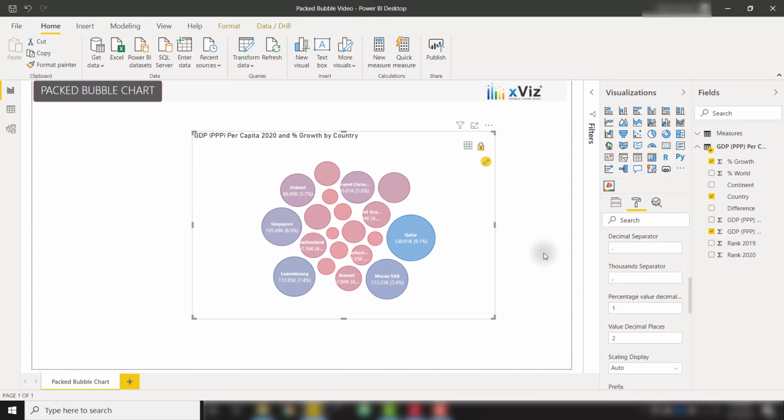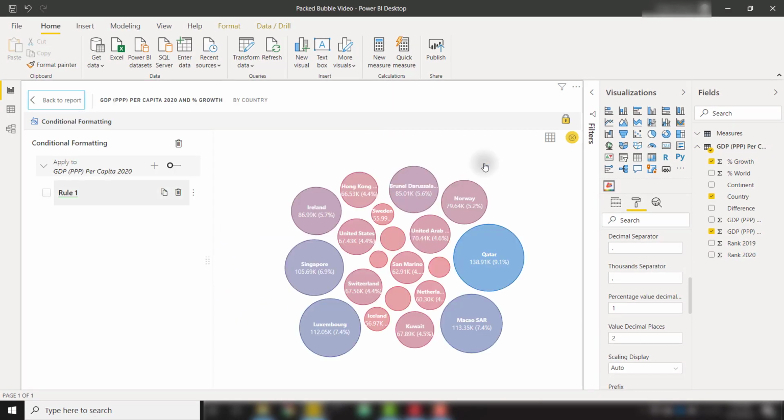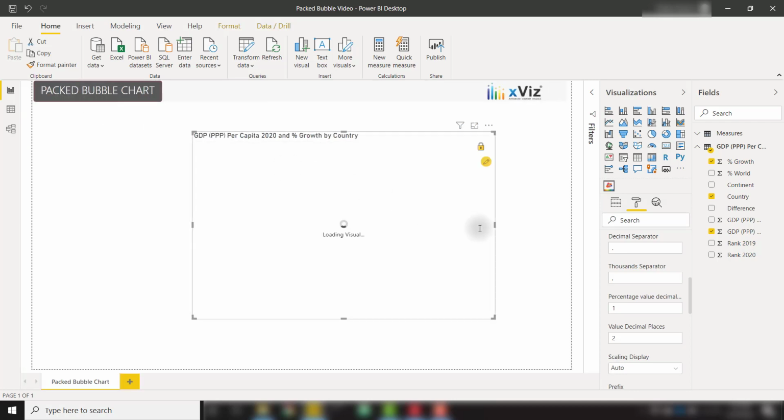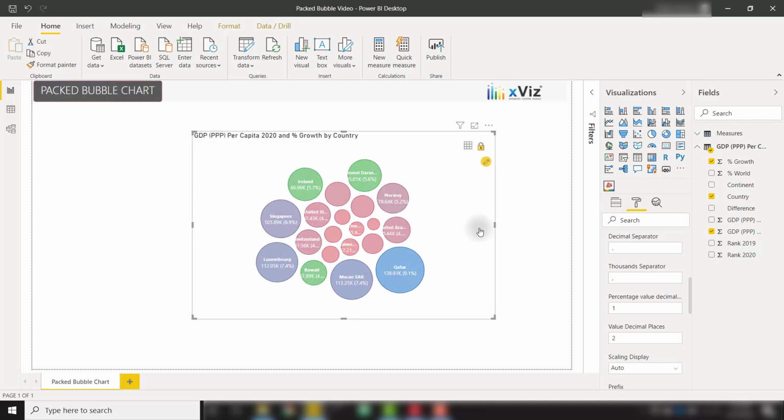Lastly, we can also apply conditional formatting directly to our visual with this pencil icon. We can apply rules here. I've already set up a rule here to show the bubbles as green in case their percent growth is larger than a certain threshold. And if we go back to our report, we can see that those bubbles are now conditionally formatted based on our rule.